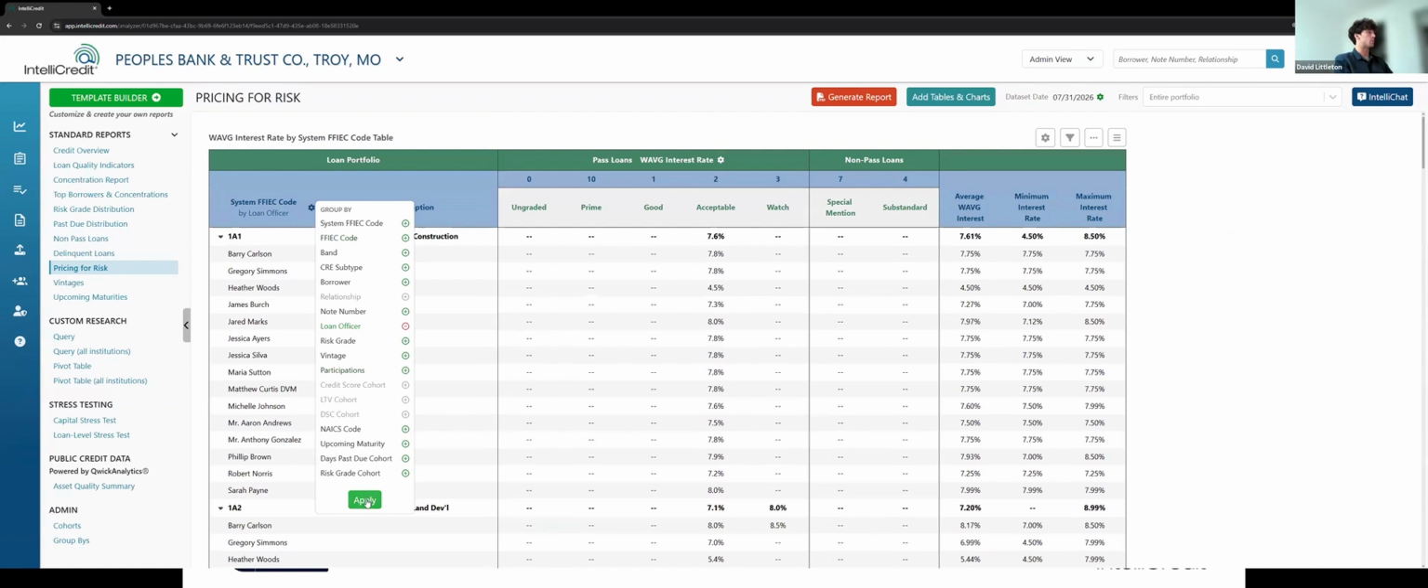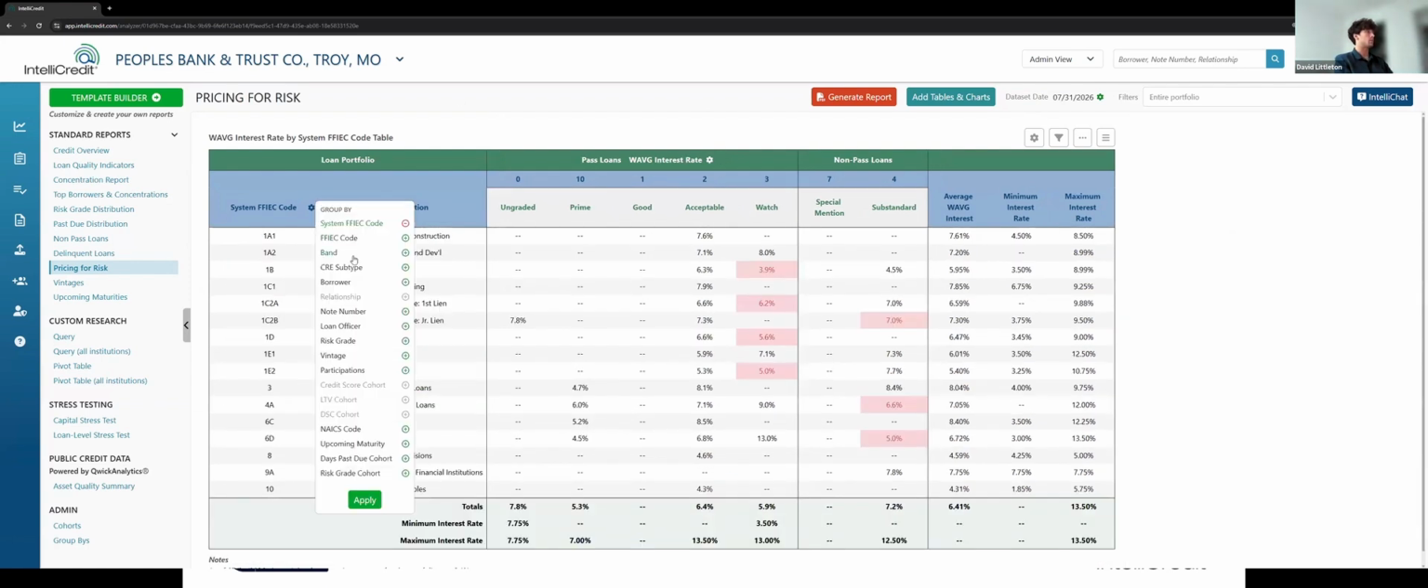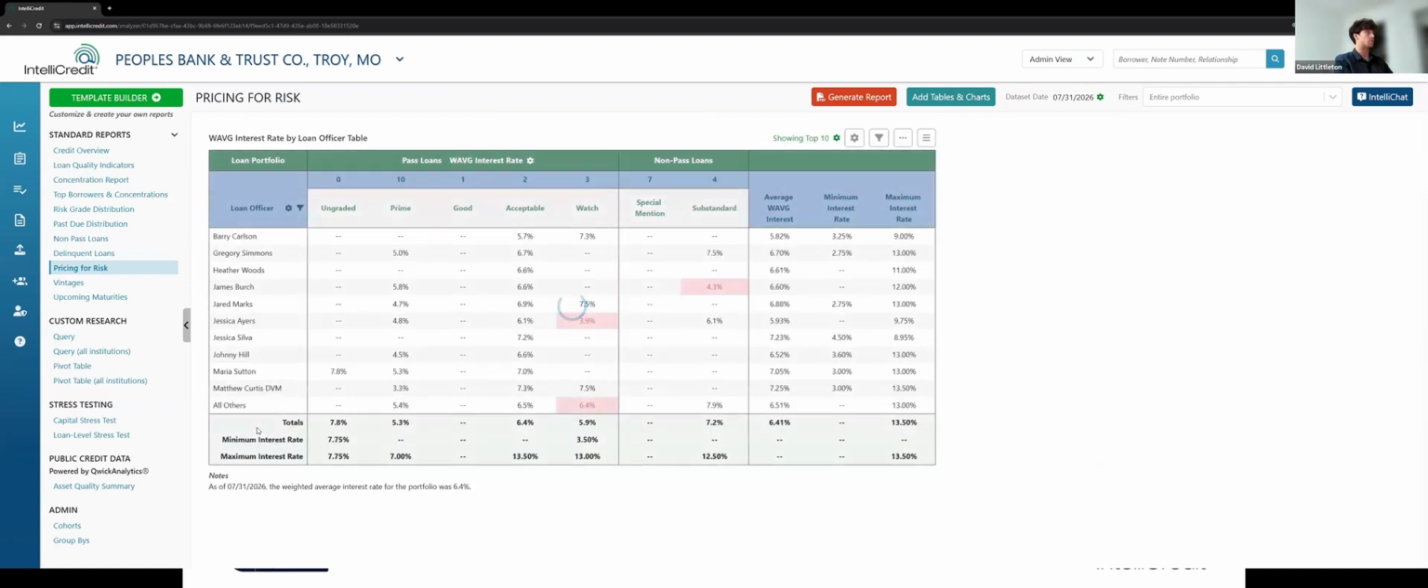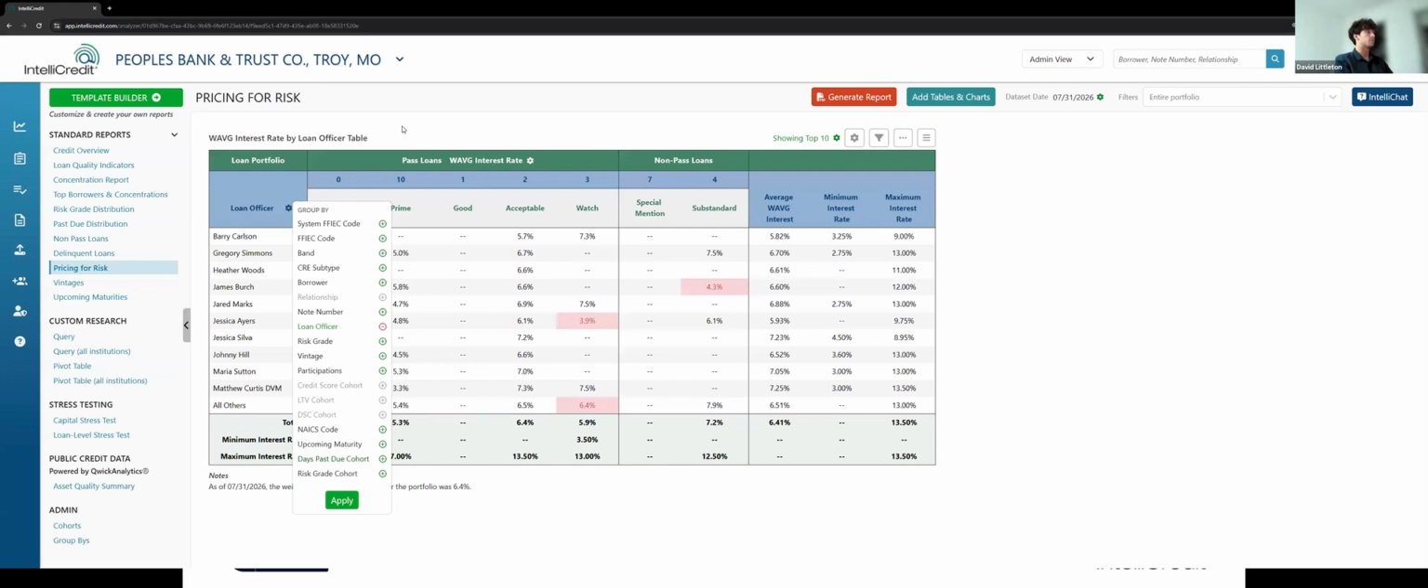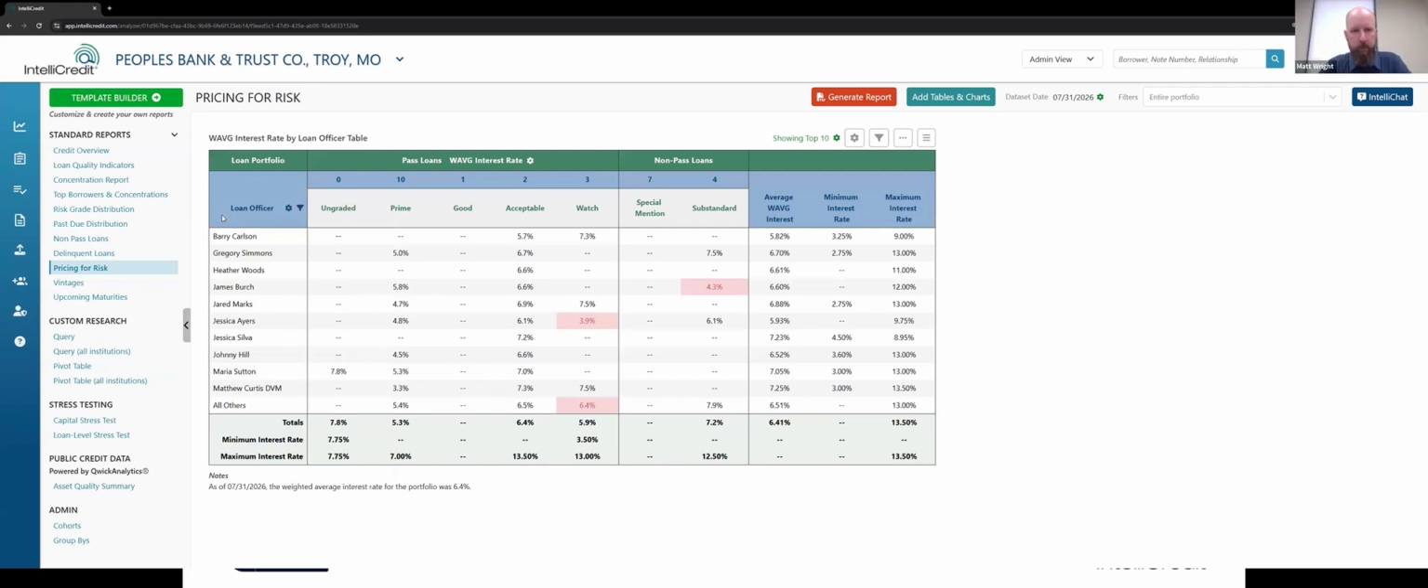And do you typically look at this report, Matt, by the FFIEC code? Yes. Okay, got it. Because obviously there are many ways to toggle this down. Yes, loan officer, sure. Any other critical data point?